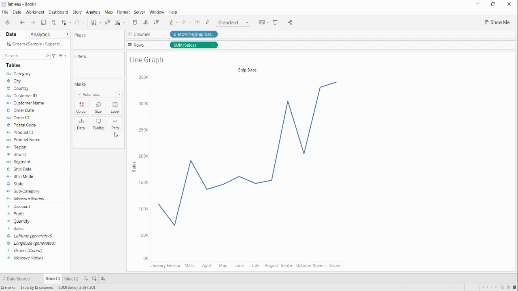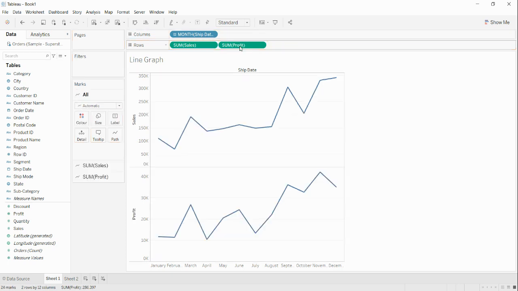And let's say, suppose we drag the profit measure and I'll drop it on the row shelf. So after dropping it here, Tableau creates different axes for the profit. Here you can see the upper chart showing the sales, and the lower chart is showing the profit. So this is how we can create the line chart in Tableau.